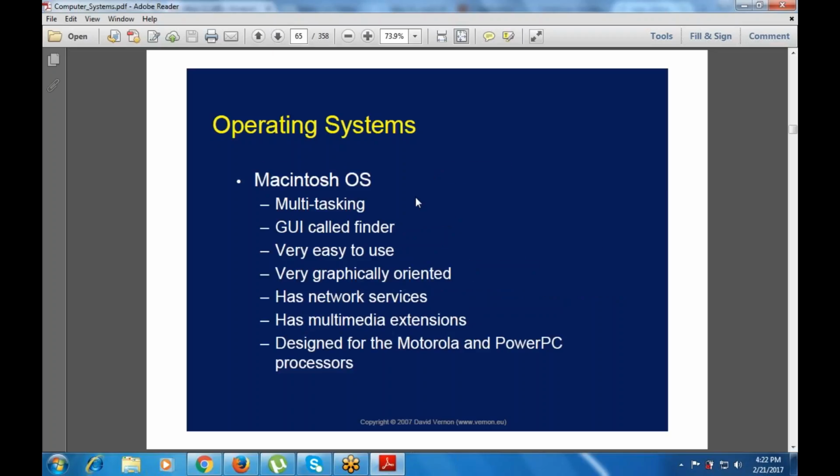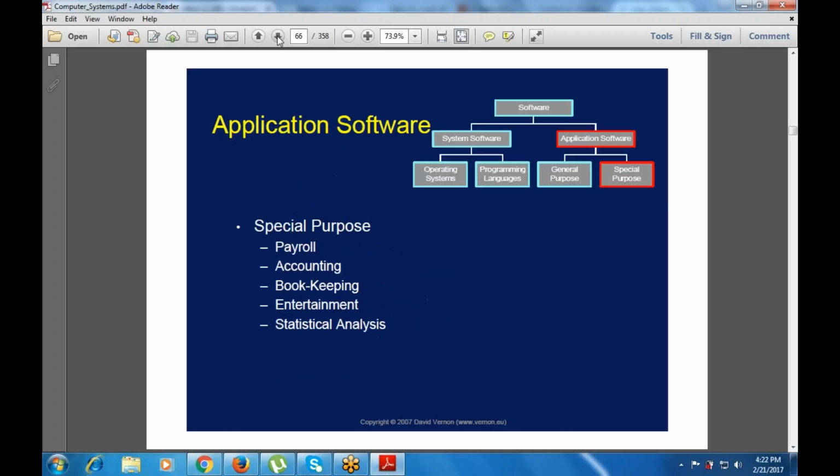The next one is the Macintosh operating system. This is again multitasking, with a GUI, the Finder, very easy to use and very graphically oriented. It has network services and multimedia extensions, and is designed for the Motorola and PowerPC processors.